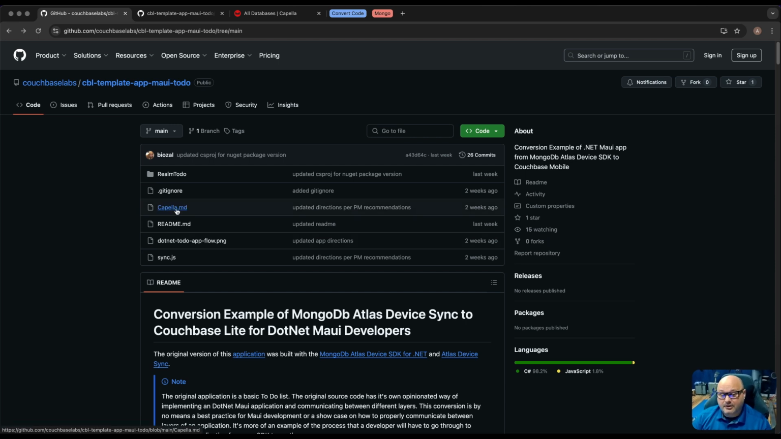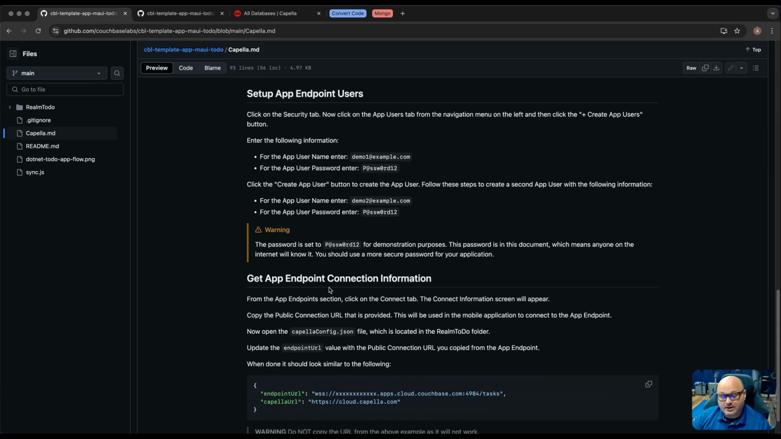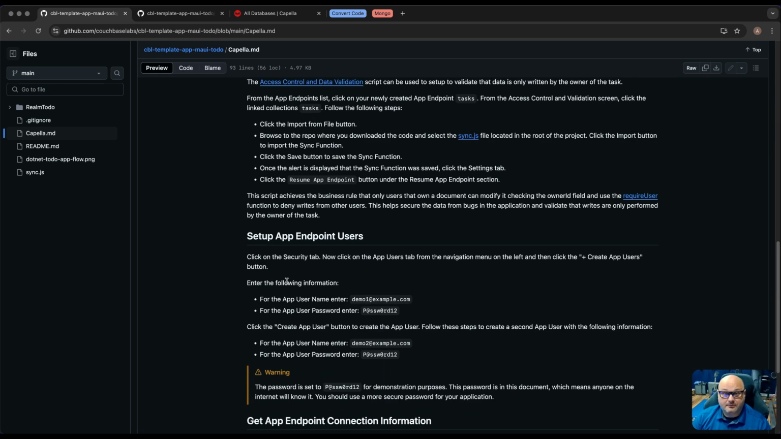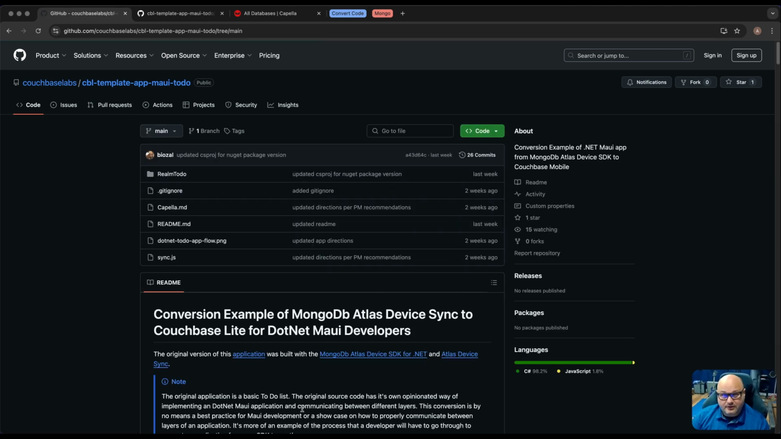You can find a Capella.md file that will walk you through the entire setup of Couchbase Capella, getting your user set up, your endpoint set up. We do need this information in order to make the application work. If you don't have the link to that, like I said, it's in the video description, or you can go to github.com/cbl-template-app-maui-todo.